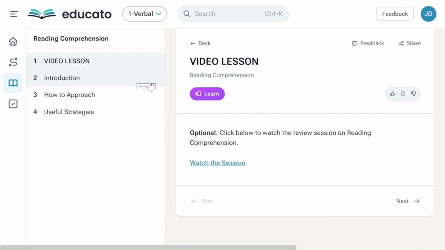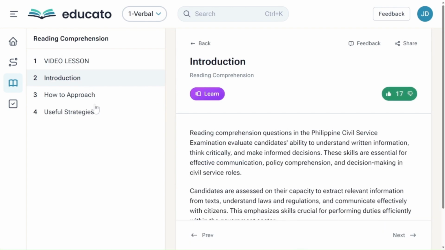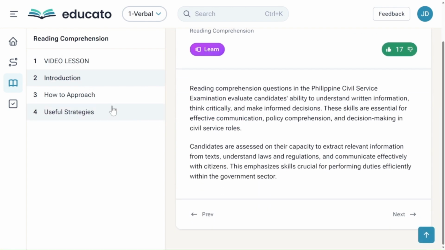So here you could see that there's an option for a video lesson. So for each topic in all subjects, there's a video lesson that you could watch, or you could also just go to the summary notes directly. So each topic has summary notes.